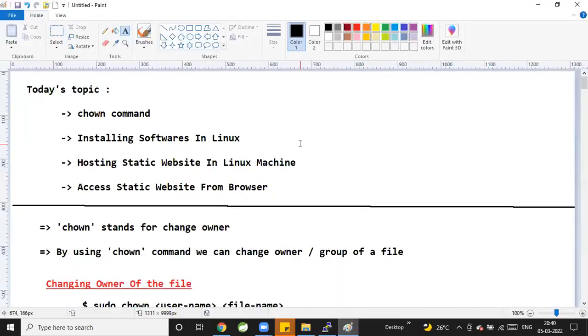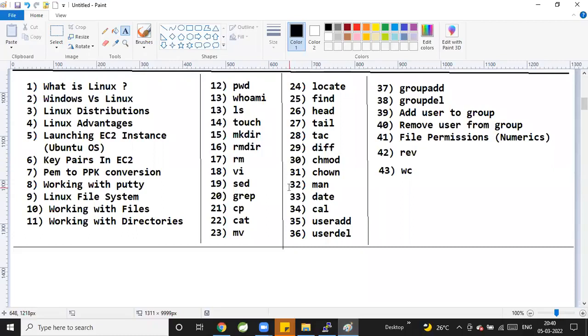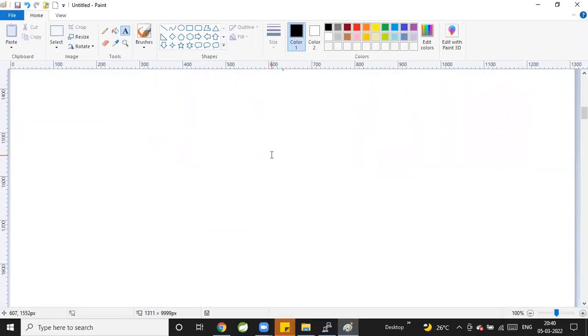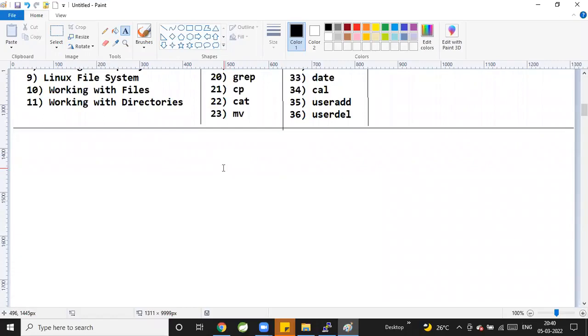In the real time, to deploy our applications, we need servers. In the real time, all the servers will be installed in the Linux machines only. Now today, I'm going to show you how to install a software or how to install Apache server in the Linux machine. Now, we can install softwares also in the Linux. Now I'm going to show you how to install particular software in the Linux operating system.